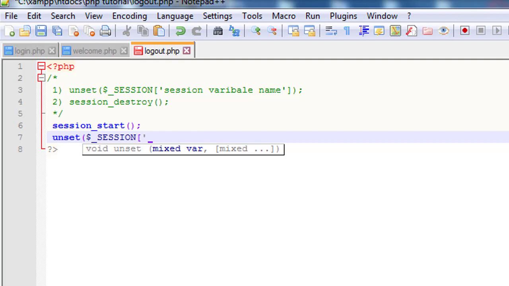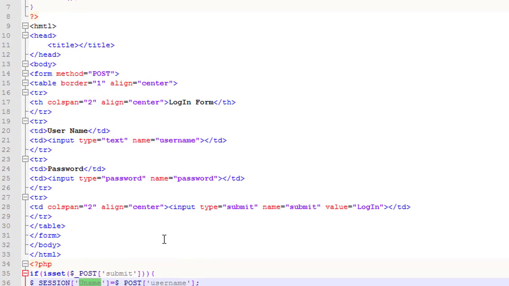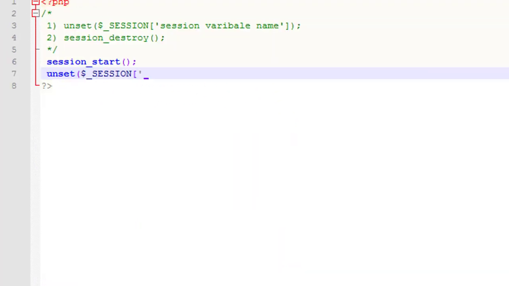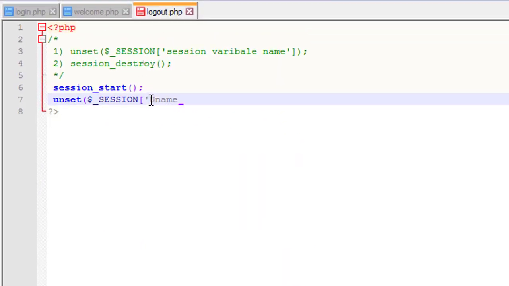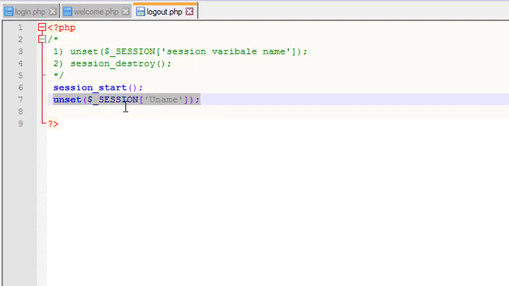Now, session variable name means the name that you have set as a variable name under session. So in login.php, you have set this uname as a variable under session. So just copy this uname and paste it over here. Just close this. Let's save it. After doing this much, your session will be destroyed.